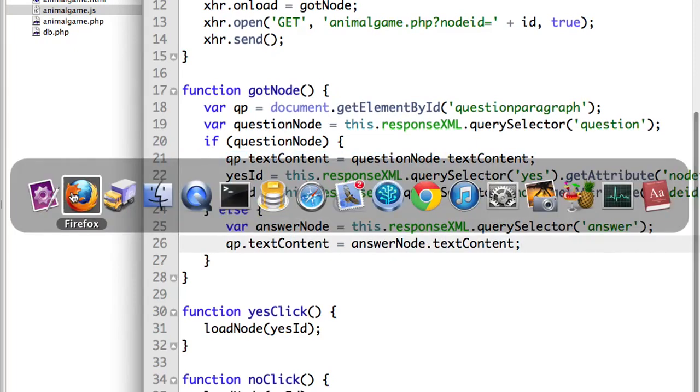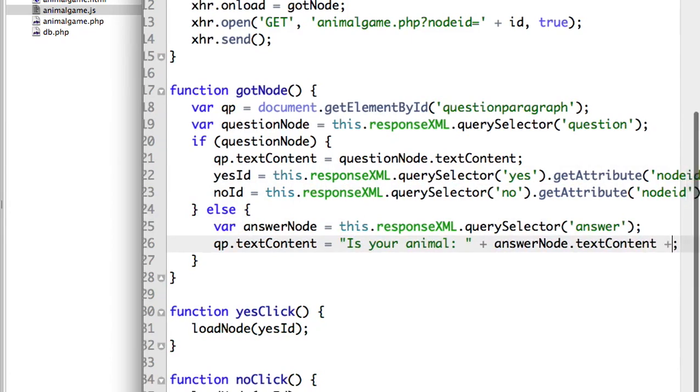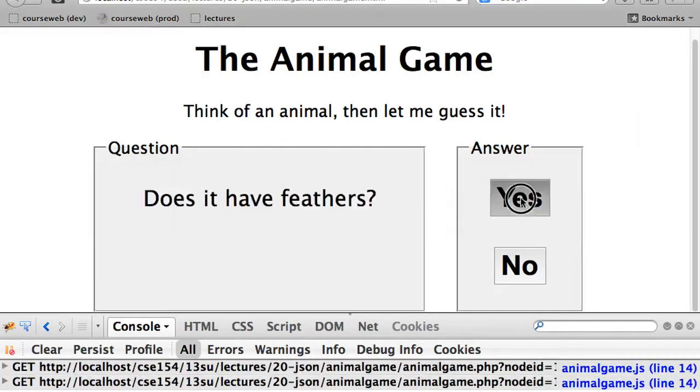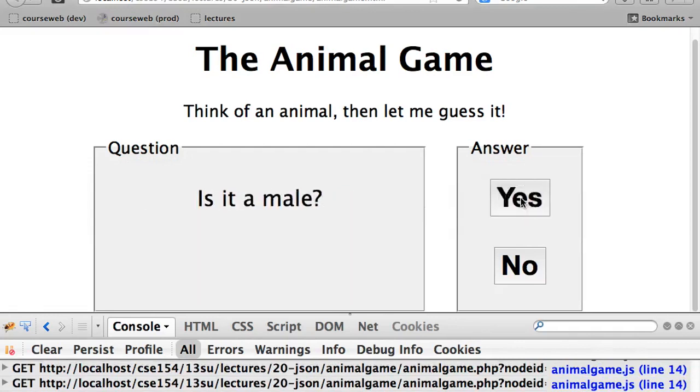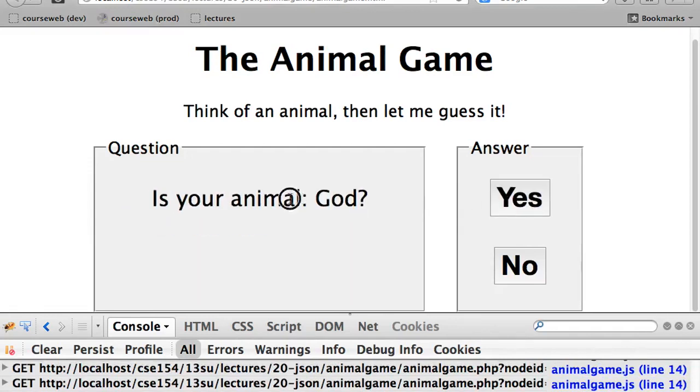Okay, so let's modify this a little bit. We don't want it to just say the name of the animal. We want it to actually ask a question. Is your animal colon and then a question mark? So blah, blah, blah. Do everything. Is your animal God?